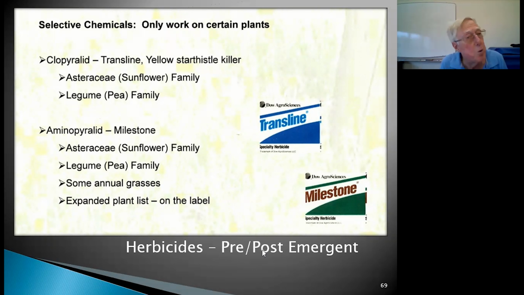If you have sunflowers growing, you don't want to spray it on the sunflowers, it'll kill them. If you've got peas growing, don't spray it on the peas, it'll kill them. If you've got clover, alfalfa, vetch as ground covers, for example, or fodder, don't spray it on that. It'll kill them. Aminopyralid, on the other hand, or Milestone, kills sunflower family and pea family plants also, but it will also kill some annual grasses and some other broadleaf weeds as well. So with that one, I would tell you certainly read the label to see what it kills and what it doesn't kill before you spray, because I don't remember what all they are.